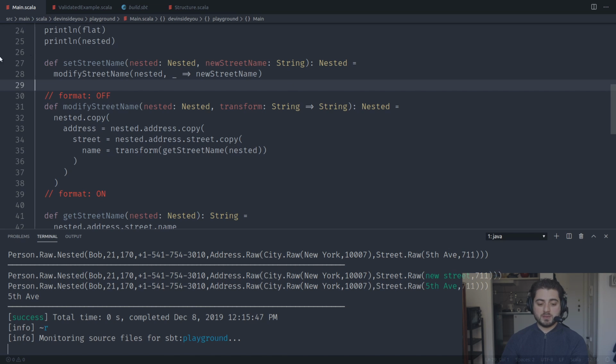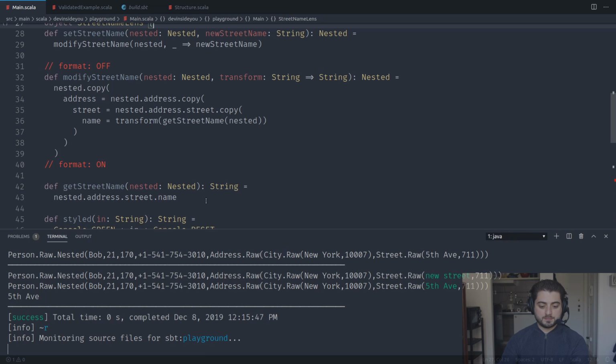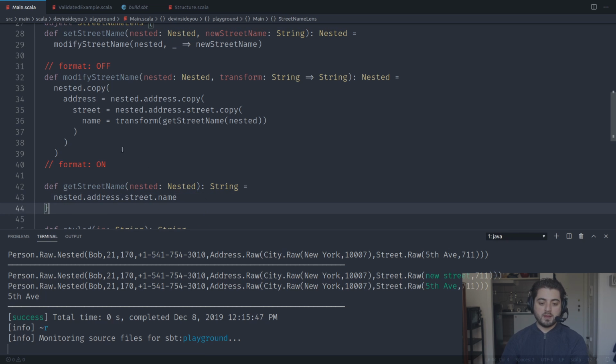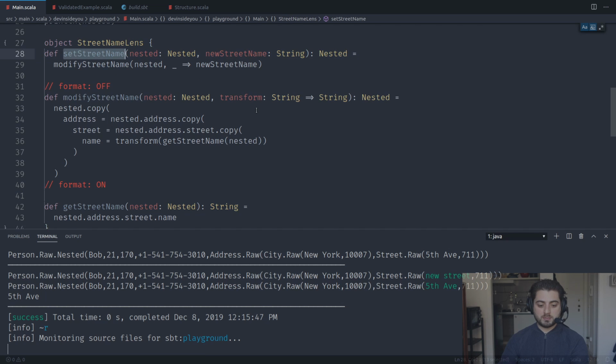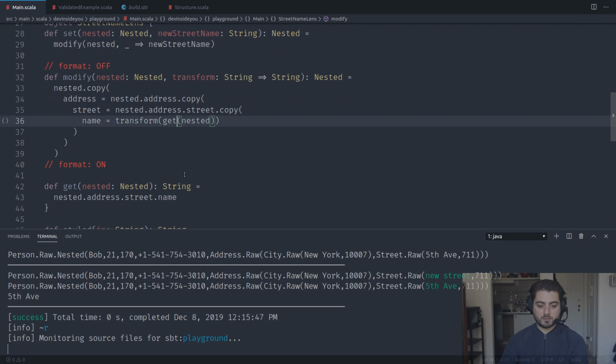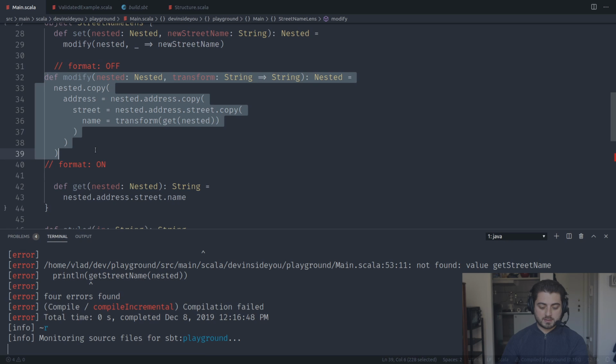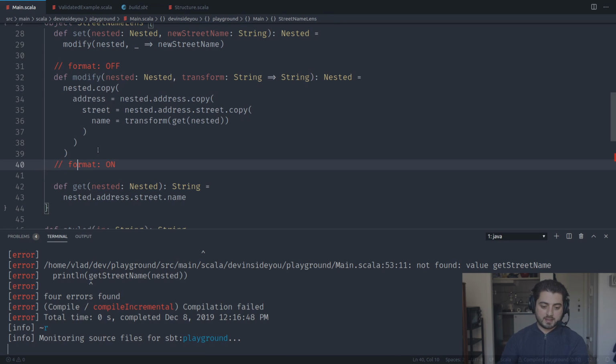So the next thing that we're going to do is put all of these three into an object called street name lens, like this, right? Curly brace over here, curly brace over here, right? So now these guys can just be called set. This one can be called modify, right? Modify, like this. And this one can just be called get over here as well. Let me save the file. Let's see what it does. All right, that looks not too bad. Okay, like this and like that.